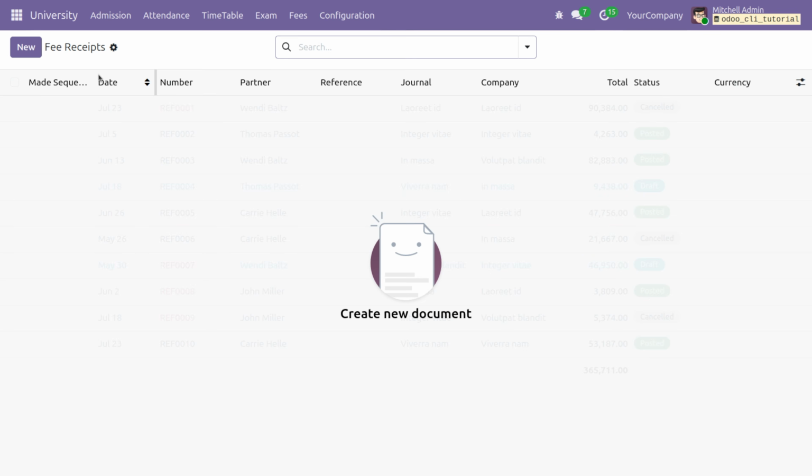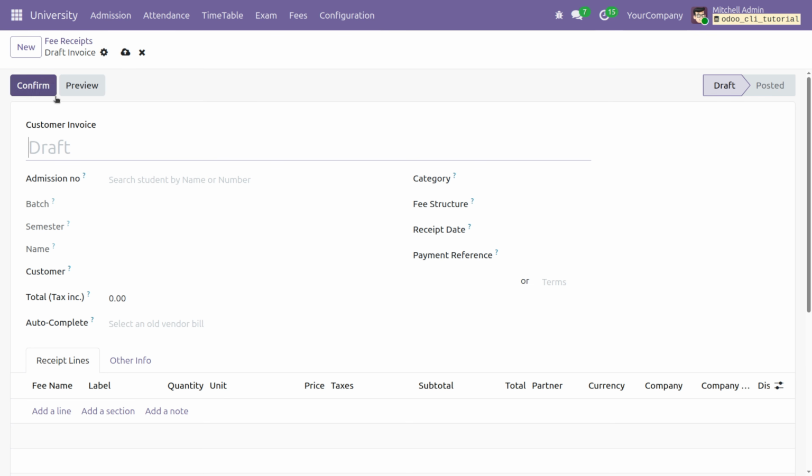Now, let me run it, move on to the database, clear everything, and refresh. Let's see whether the change has taken place. No, the field name is not updated over here. So we can also update or upgrade the changes that we have done for the existing module. Let's see how to do it from the terminal.